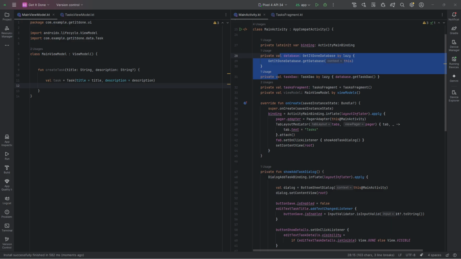View models. We've learned how to initialize them and bring them into our activities and fragments with the byViewModels extension function, this useful bit of syntax here. We have a problem though.